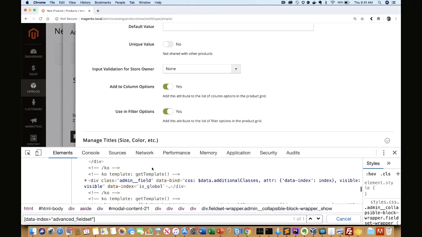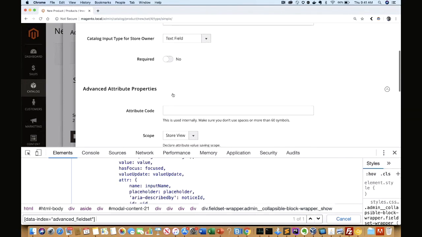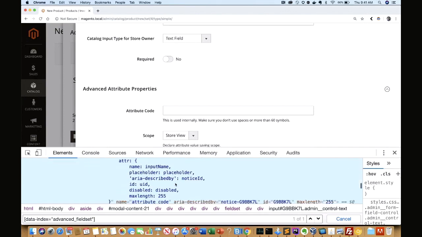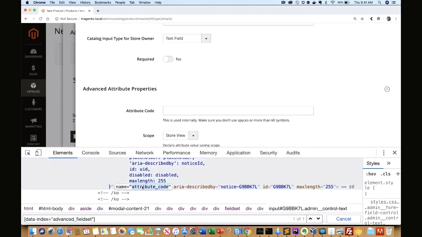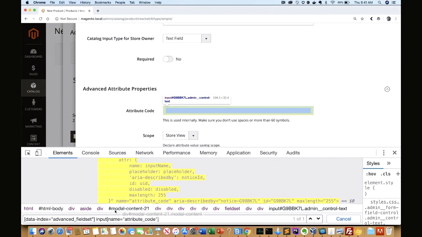Global data. Inspect. And then I will use the input and the name attribute. With this kind of selector, when you read it, you even understand the context for this element.